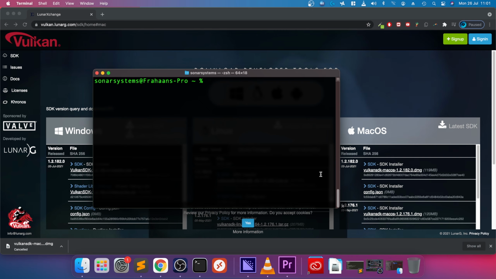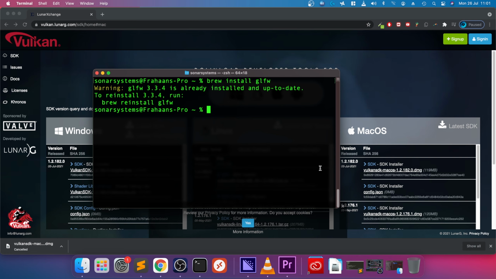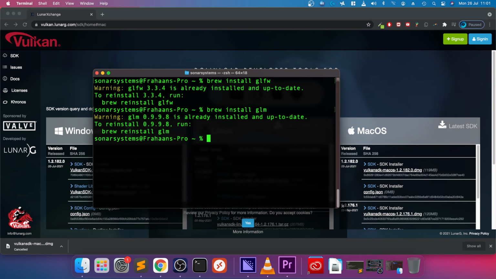So to do that, you type in brew install Glfw and click enter. Again, it might take a bit of time for you. For me, because it was already installed, it was super quick. If it asks you to accept anything, you're all good to go, just do it. Brew install Glm now, which is the maths library. Click enter. Again, it's going to be very quick because I've already got the latest version downloaded.